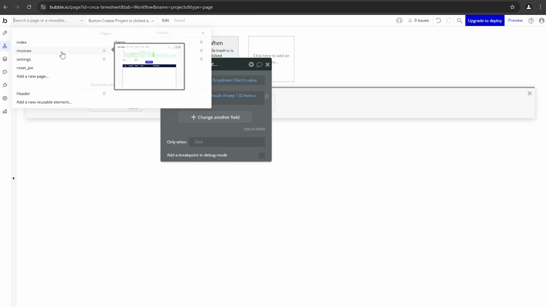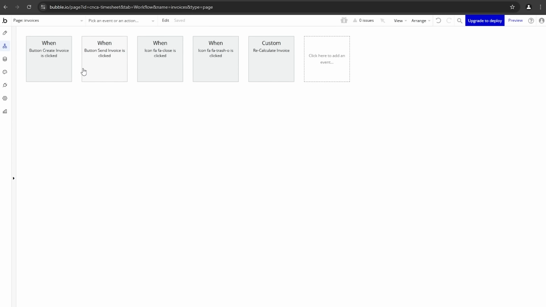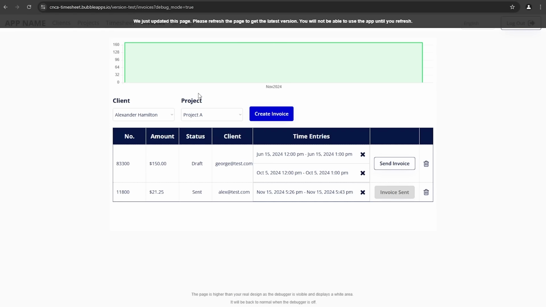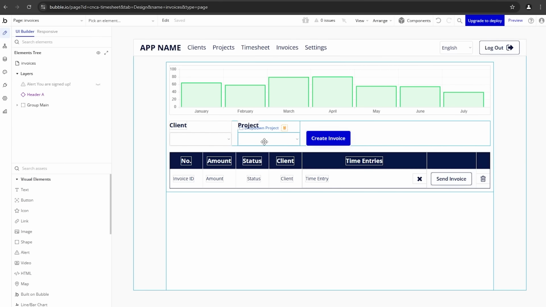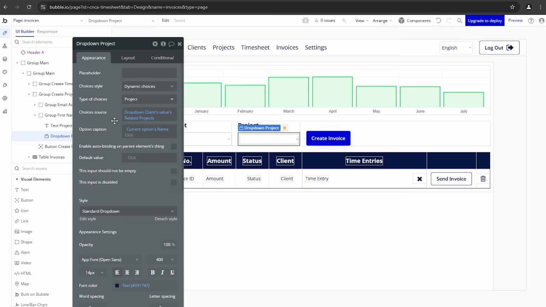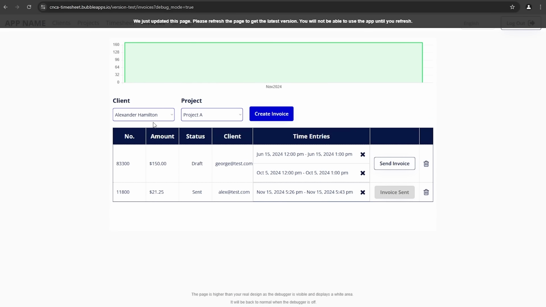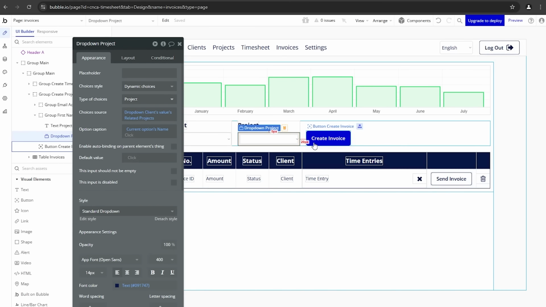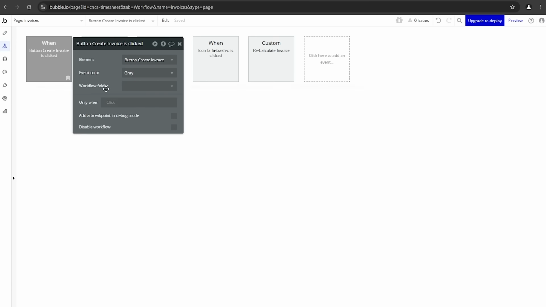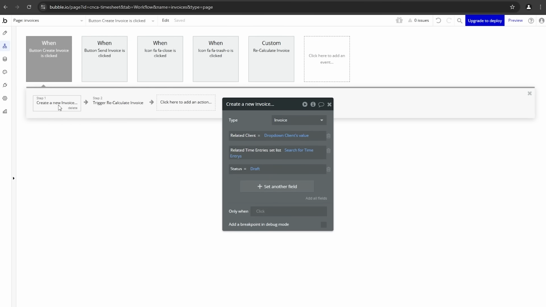So going back over to our invoices, I've already pre-created some invoices manually. That's why we're able to see items here. In that dropdown, this is the exact field that we're referencing that I just walked through. It's the dropdown clients value's related projects. That way it changes: for Alex it's A and C, for George it's going to be B and D. It's dynamically updating based on the selection of the first dropdown. All right, so clicking on this button, we're going to create our new invoice.